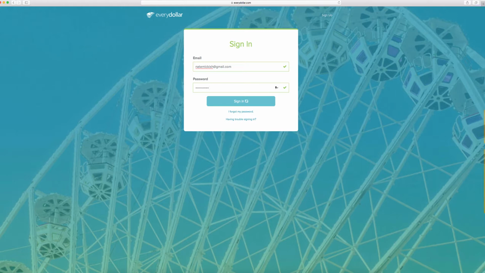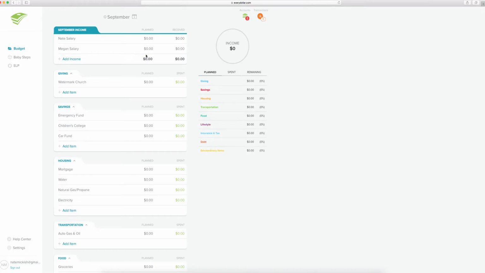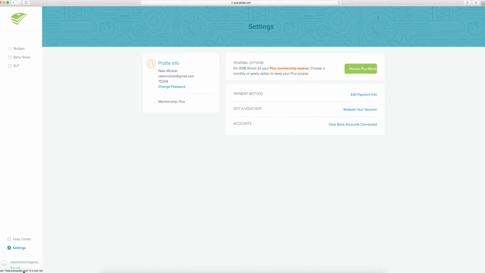When you go to everydollar.com, if you do not have a sign-in, it's very easy and free to sign up for the application. It really just needs a few basic information elements like your name, email address, and that kind of thing. The use of the application is free. However, there is a plus membership which links your bank accounts and automatically brings your transactions into the EveryDollar app for you to manage your spending plan. If you want to upgrade, you go to the settings section down here on the bottom left and change your membership from basic to plus.